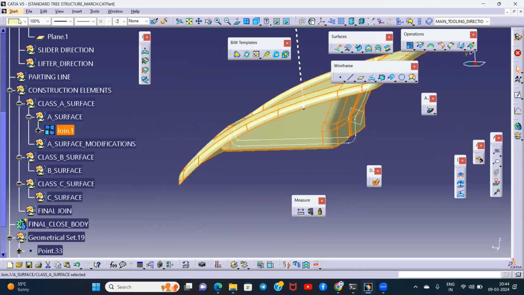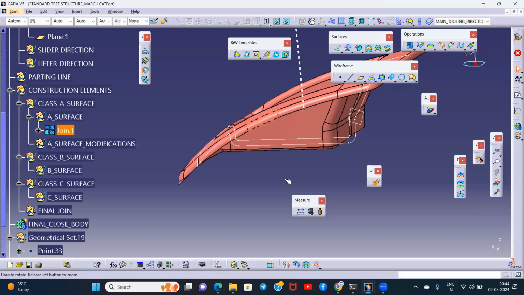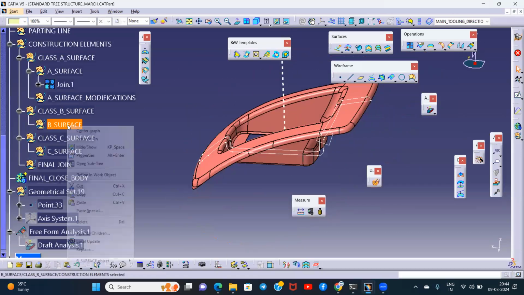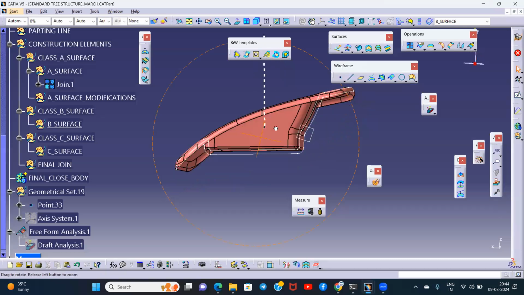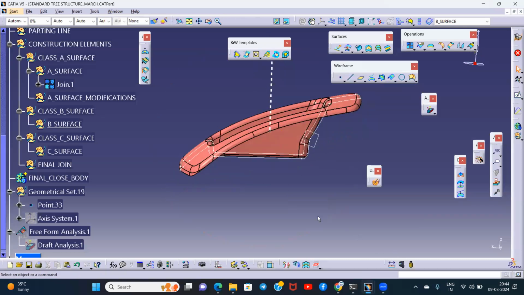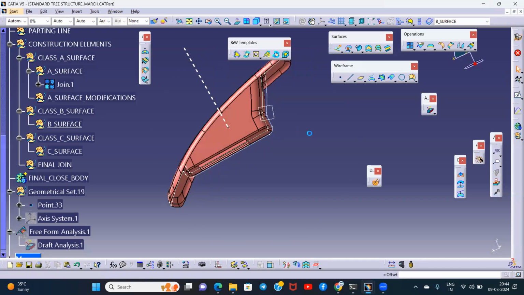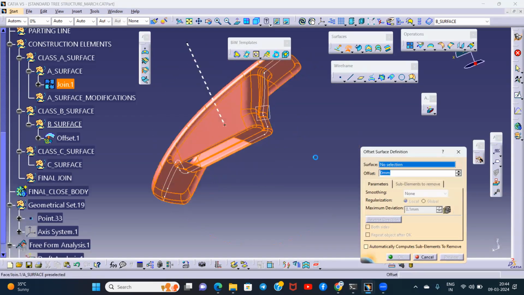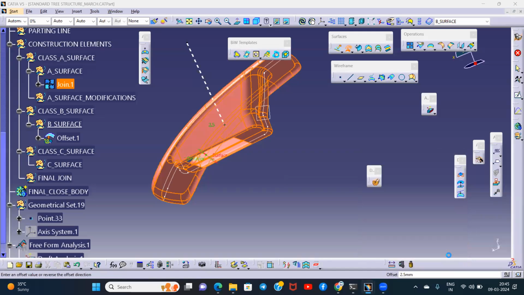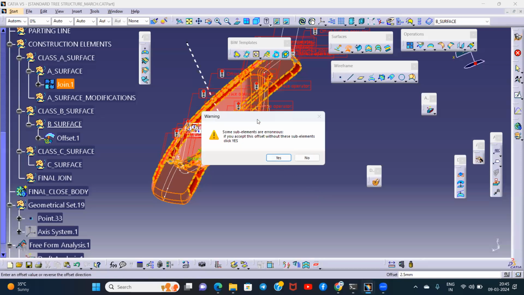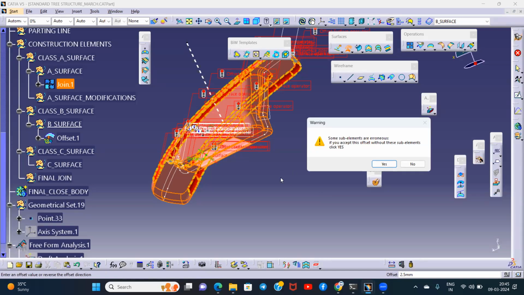Now this is my class A surface, so I'll give the color. Now class B surface generation: define the class B and I'll offset it by 2.5 mm. This is the visible side, so the offset will be on the opposite side. Select this surface, 2.5 mm. So you can see some sub elements are erroneous. If you accept this offset without these sub elements, click yes.